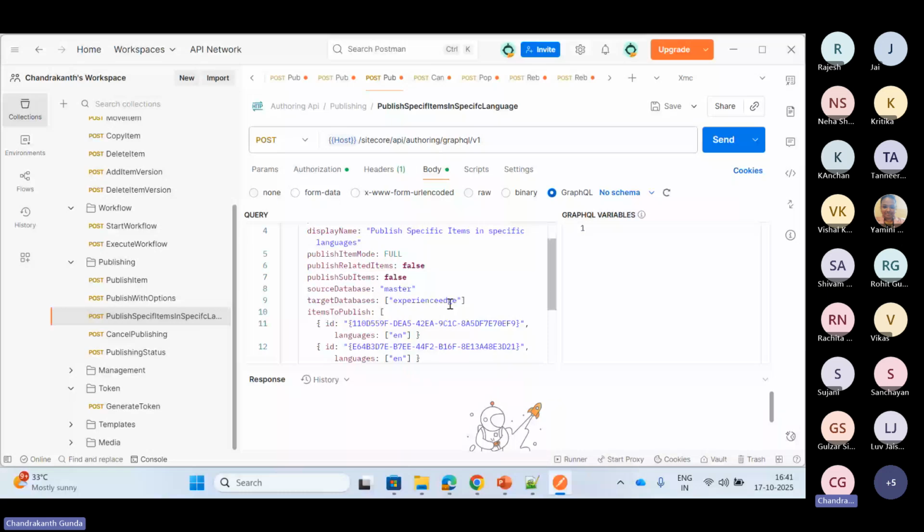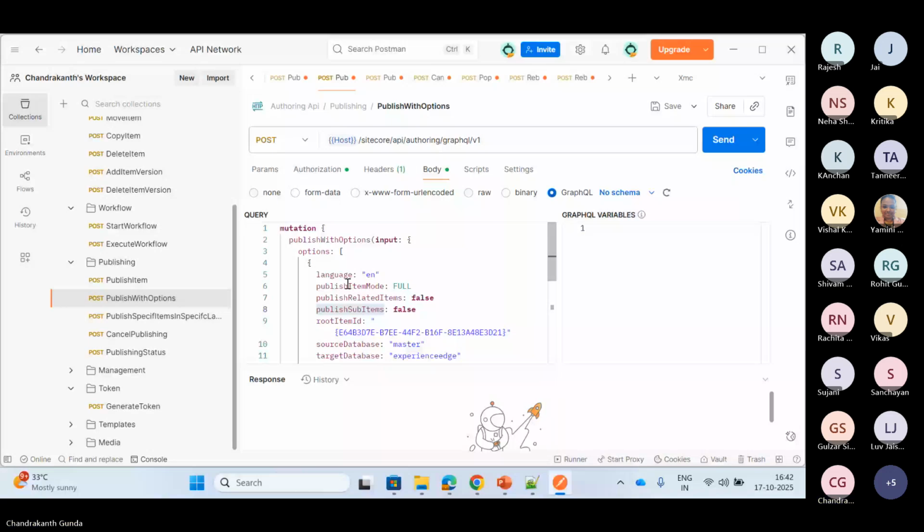If the options are the same and only the items and languages are different, in the items to publish I can use the different item IDs and languages. But if you need completely different options altogether, we need to go with publish with options. So it depends upon the use case which one you need to use. If you have different options that need to be set for different items, you need to use the publish with options mutation.